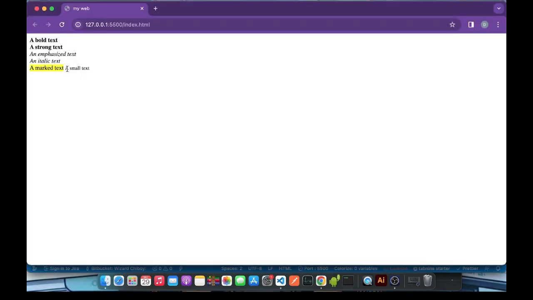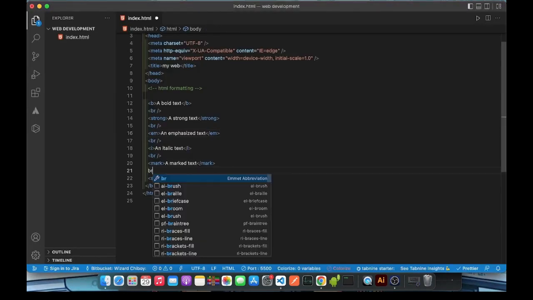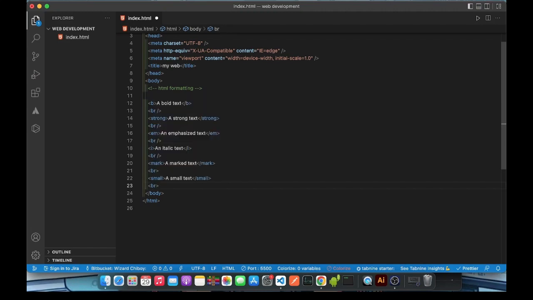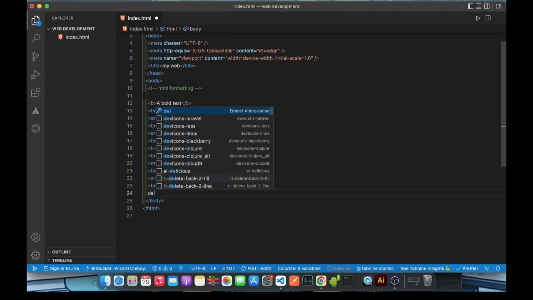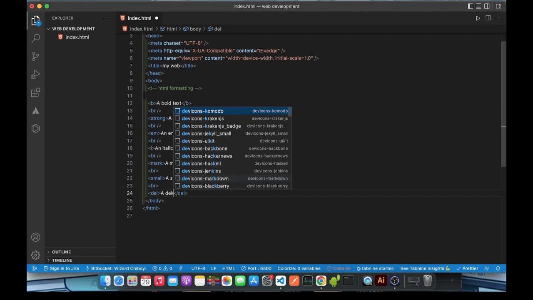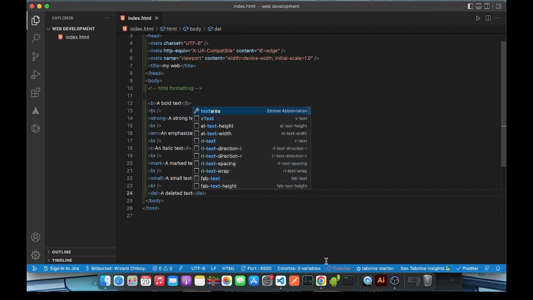As you can see, it just has our text in a small font size. Okay, and I will just go ahead and add a BR, and I will test out the del. Let's see how del works. Okay, that's basically delete, a deleted test. Let's see how it works.